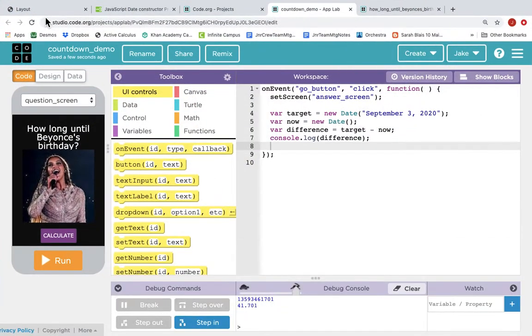We are working on our countdown app, and we have the difference between two dates. We got a new date object for September 3rd, 2020, Beyonce's birthday, and we subtracted from that today's date, and we have this difference in the number of milliseconds between those two dates. It's just 13 billion milliseconds and then some.